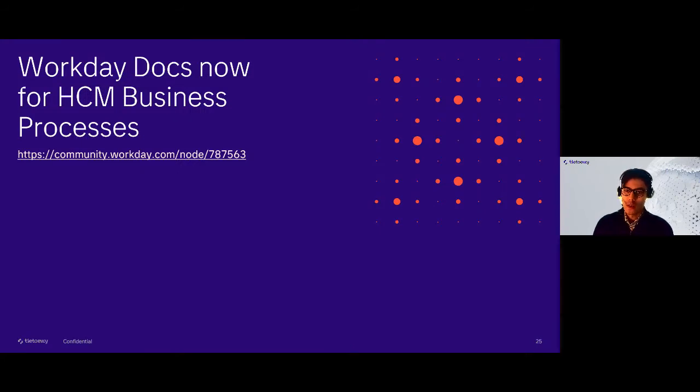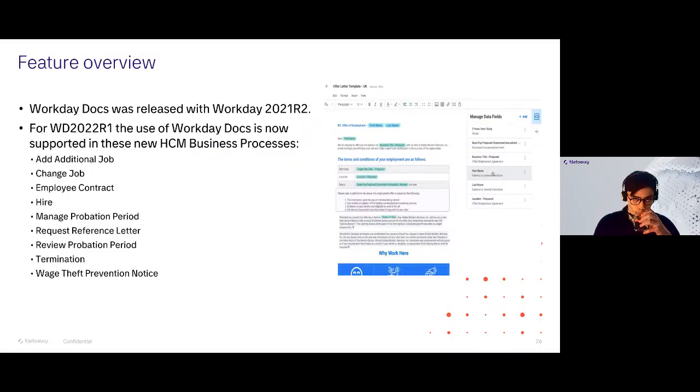And next topic is the Workday Docs that is now available for HCM business processes. Workday has now enabled Workday Docs to be used when generating documents for the HCM business processes. Previously, it was only possible to use Workday Docs functionality for recruitment, but now Workday is supporting the Workday Docs templates for these additional business processes.